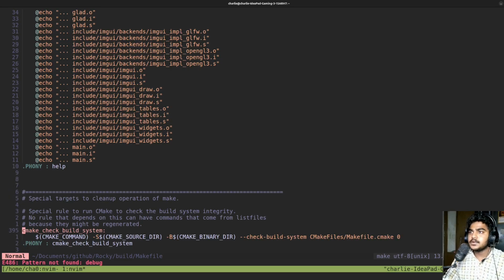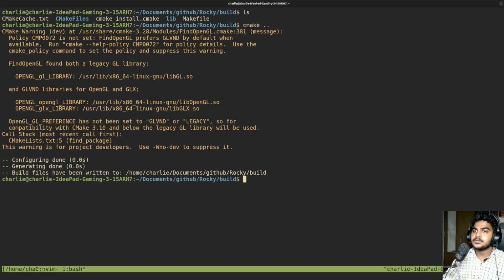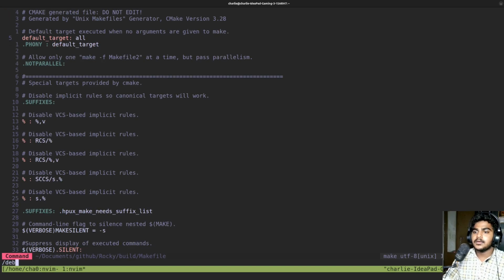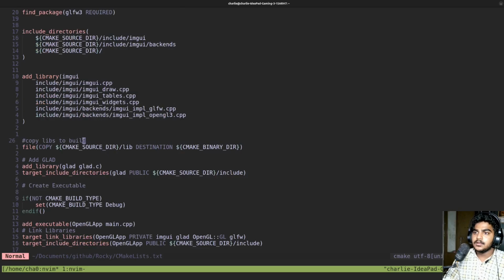So what's the use of adding a flag there? If I just do this, I get the same thing. WCC. Okay, just make. Nope, nothing. CMake.